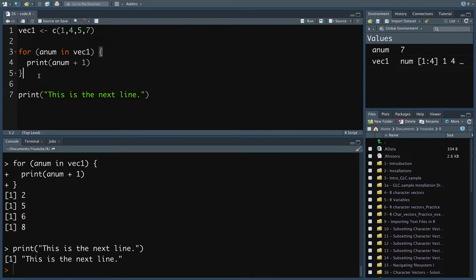As you can see, the only difference with the previous for loops is that now 1 is added to the iteration variable anum, so the expression within the print statement will be calculated. 1 plus 1 is equal to 2 and the resulting number 2 will be printed out on the console.